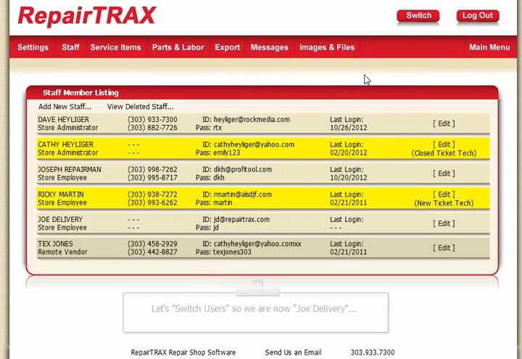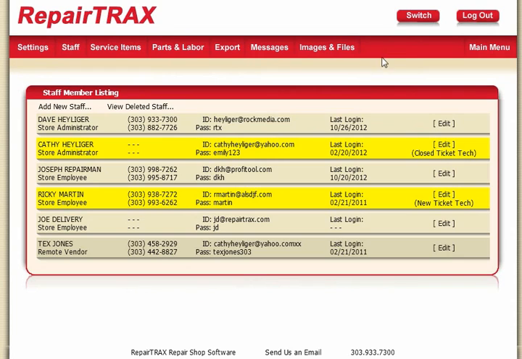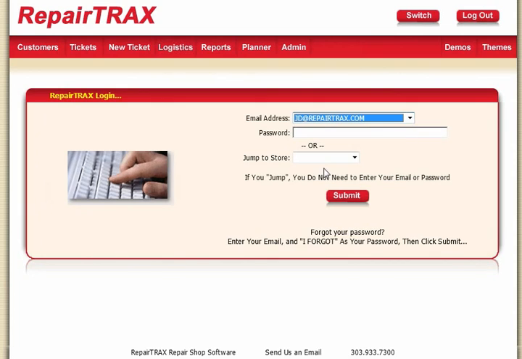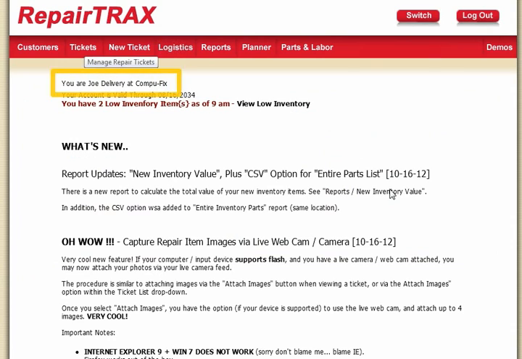Here I am now back at CompuFix, but I'm logged in as me, and what I really want to do is be logged in as Joe Delivery, so let's do that first. It all starts with the switch button. I'll just choose Joe Delivery here, and then enter my password, and perform the switch. Ta-da! Now I am Joe Delivery at CompuFix.